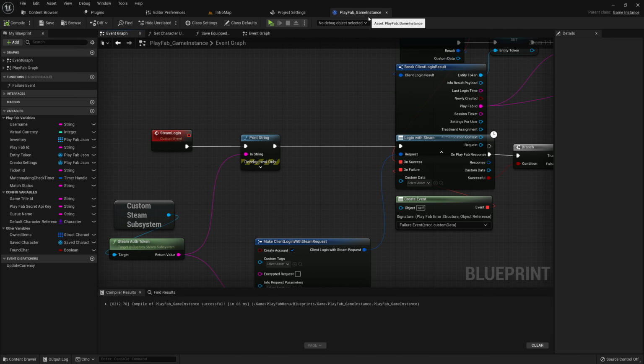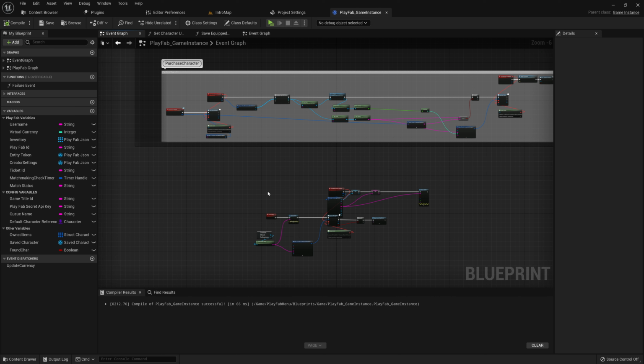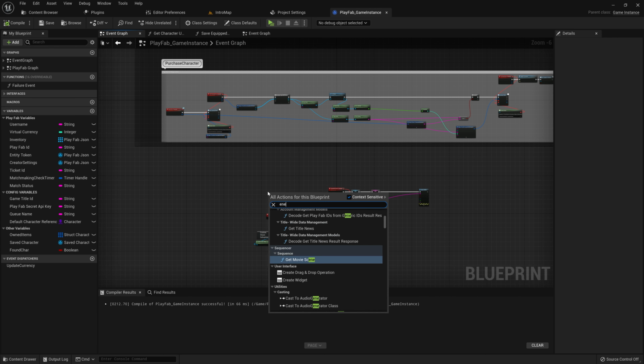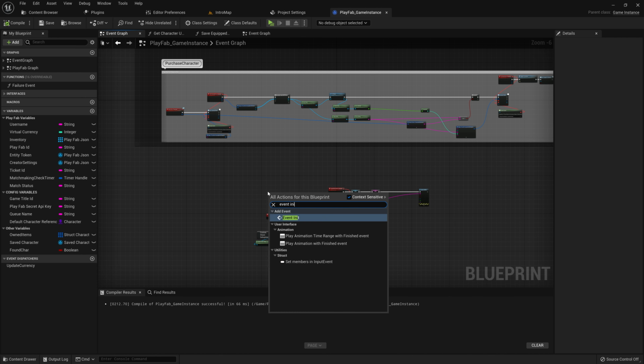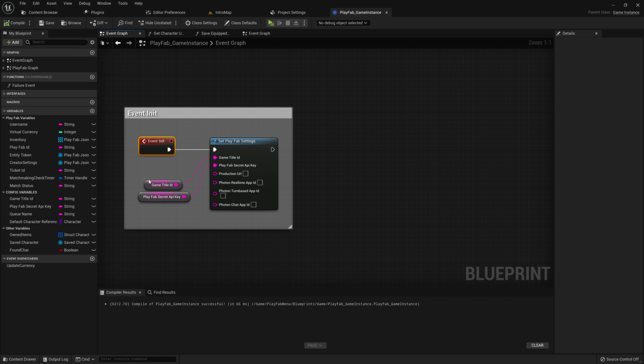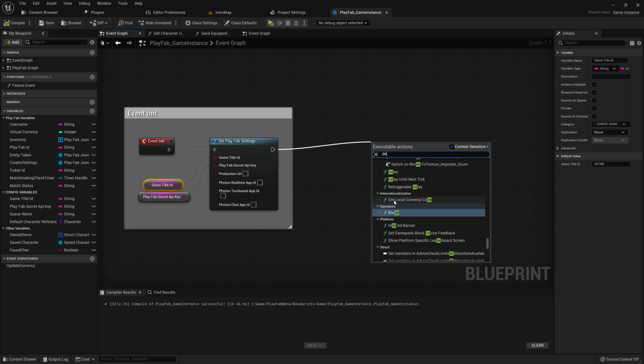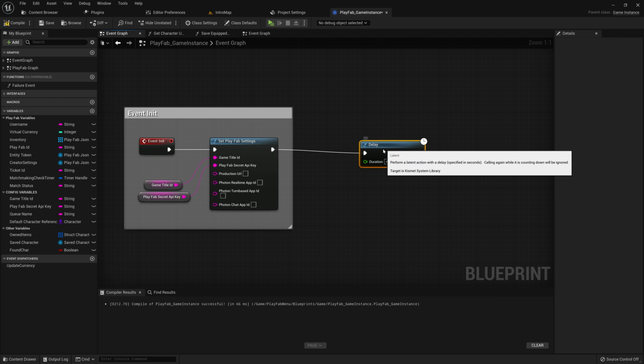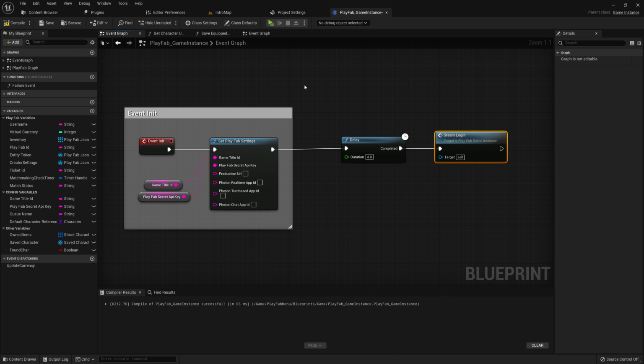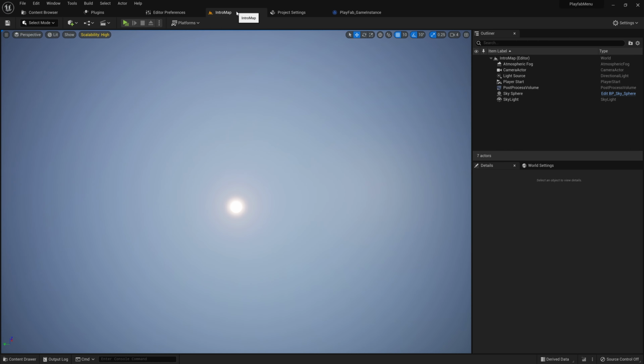Oh, sorry. One more thing that we need to do is on event begin play. Oh, sorry, event construct. Oh, sorry, event initialized. We have the updated game title ID, but with a delay of maybe 4 seconds, we will call Steam login. Let's check if this works, and we will play this as a standalone window.